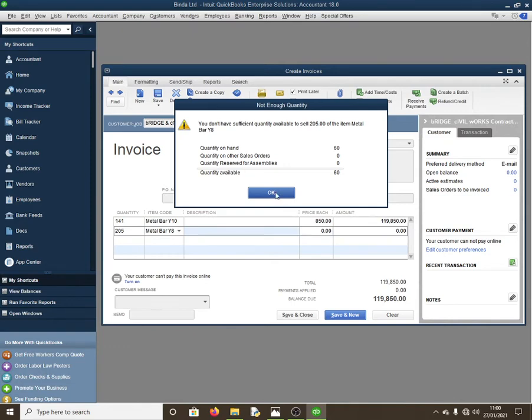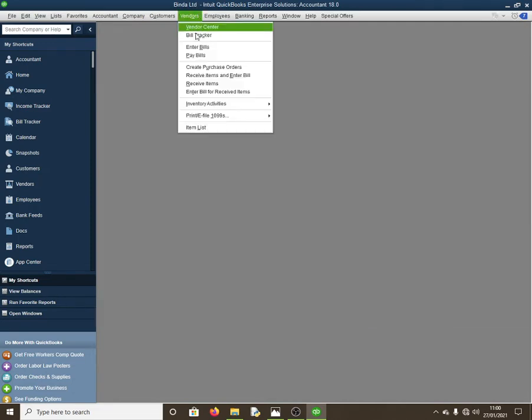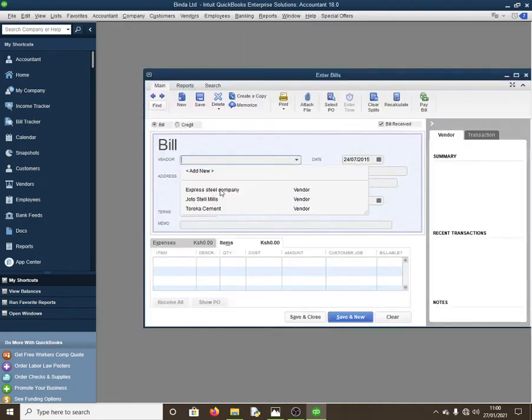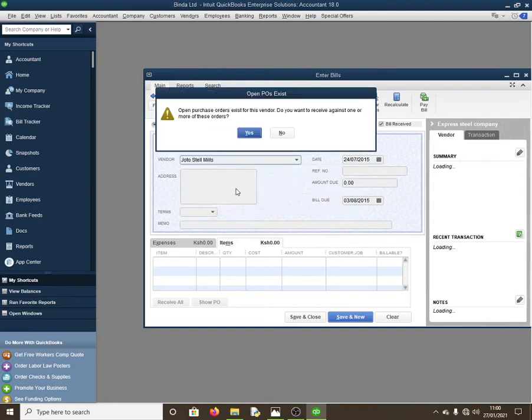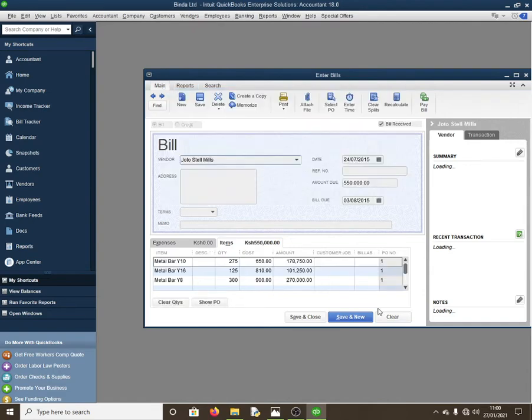Okay. What is the problem? The metals are too many compared to what is on hand; you can't sell something which is not on hand. Let me clear first and show you what I'm going to do. To have some items, let me receive items. Enter bill for the received items. Receive items and enter bill, so I can be specific to this company. Save and new.